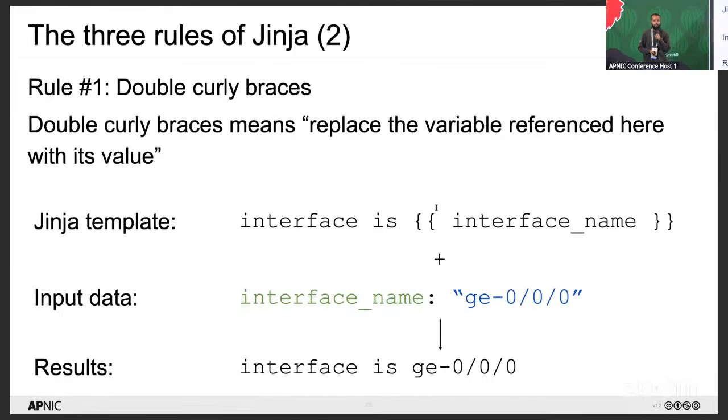So here is an example. I have a Jinja template. Inside the Jinja template, I have this string called interface is, and to indicate a variable, I have the double curly brackets. So this interface name is the variable. When I put a value against this variable and pass it to the template, the result becomes, let's say, interface is gigabit 0/0/0, because the variable has been replaced with its value.